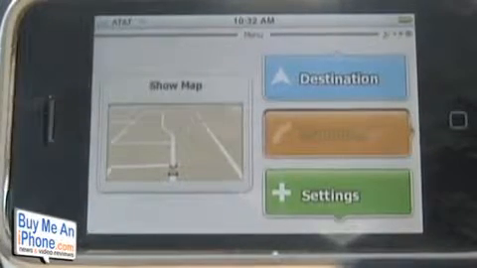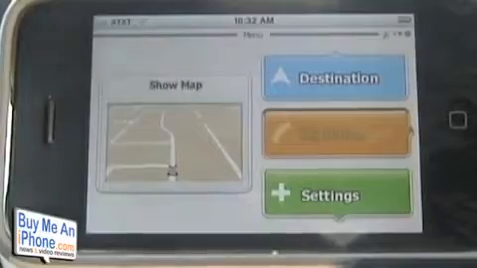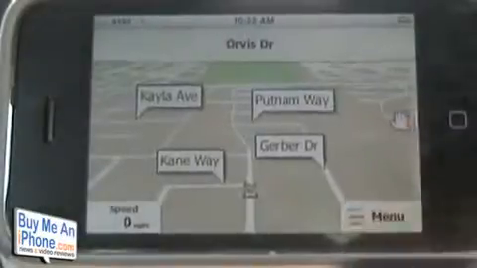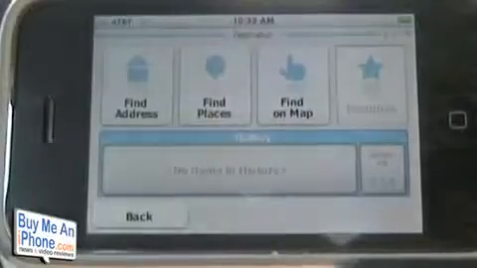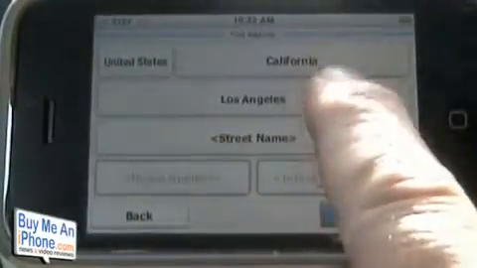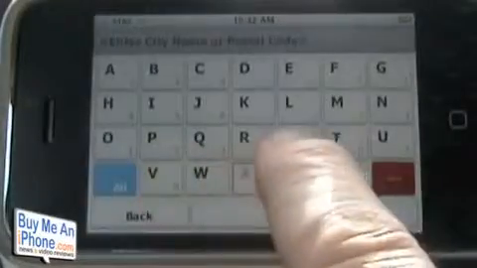And one thing that I did neglect to mention to you guys earlier is if you hit this show map button, it will go right to the map. Okay, so that's a nice feature. So we're going to go back, hit menu. Here's destination. We're going to go find address. So we're going to go California and Stockton.